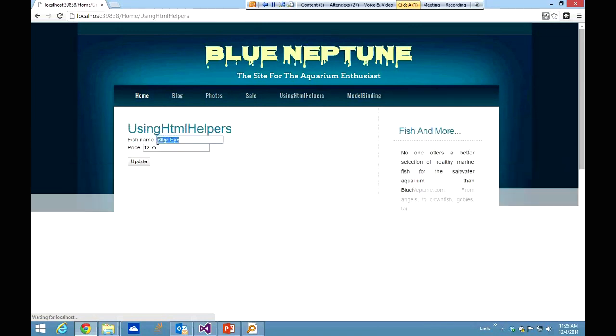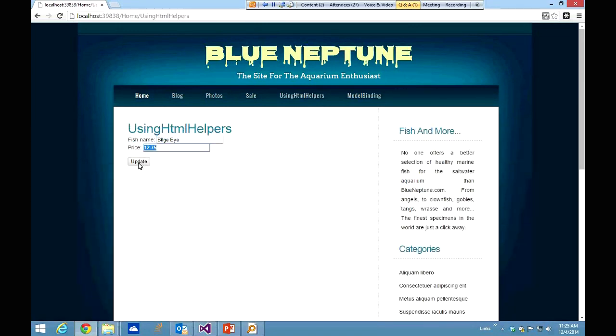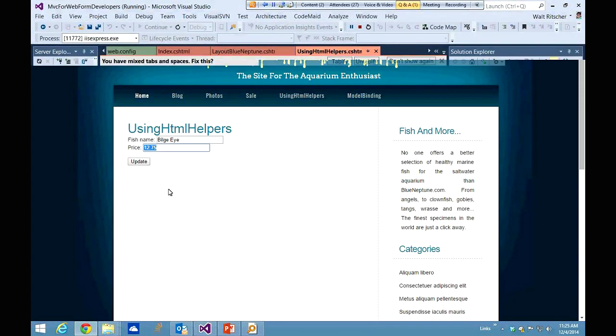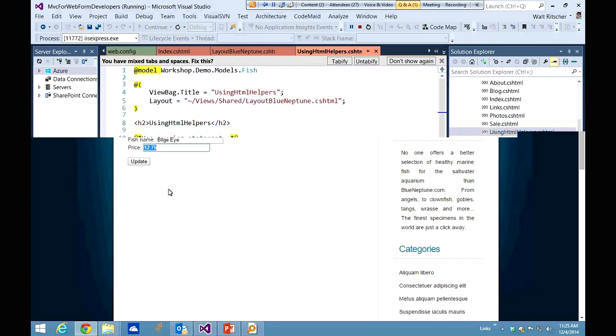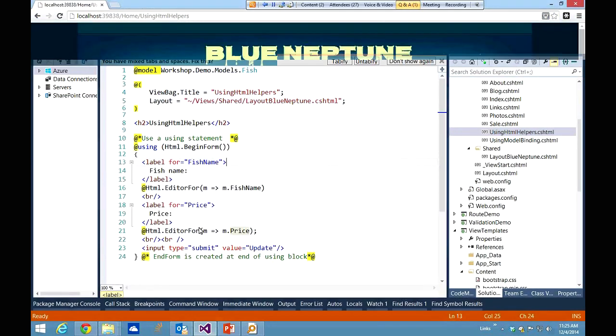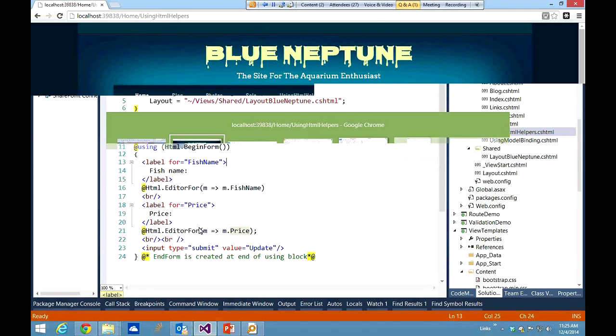I'm using my fish class as a model. I'm saying I want an editor so the user can type in a new fish name. And I want an editor for the price value. And again, I'm using a lambda expression here to say this is the piece of data from the model. Wrap this in the HTML correctly.